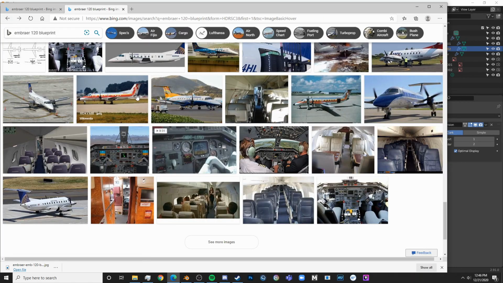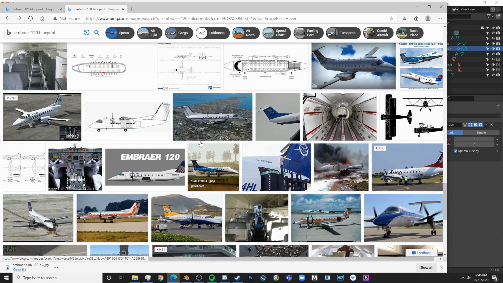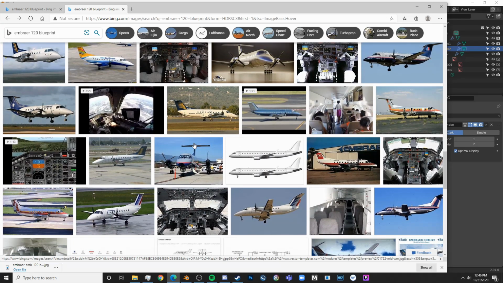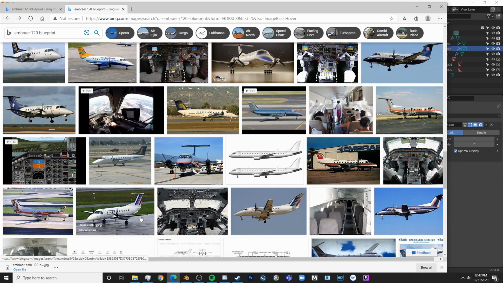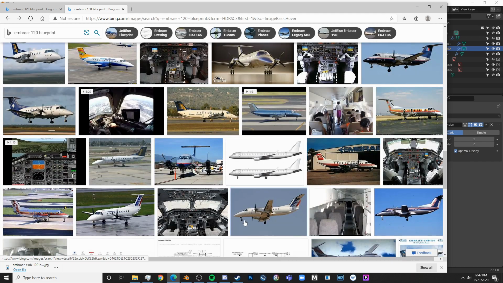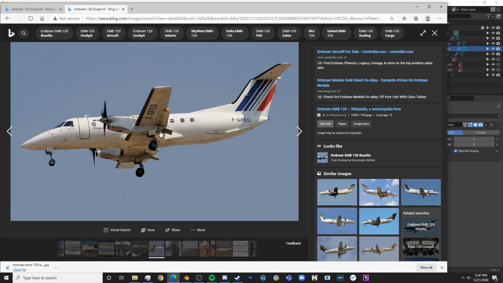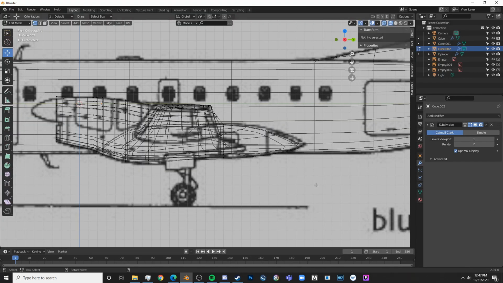Alright, let's see if we can find a closer image of this. Okay, it's a separate part right there, actually. So, if you're trying to make a flight simulator, if that's the reason you're watching this, good idea to actually just stop making this right here and then create a separate part for that. Yeah. All right. That's what we will do.